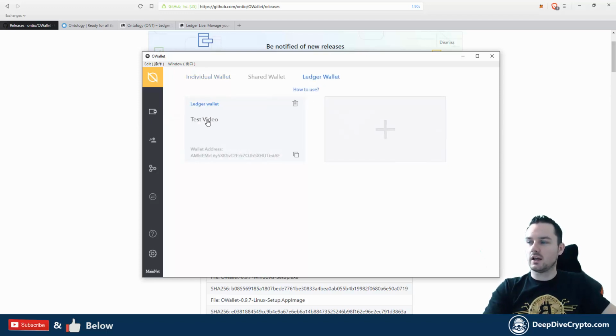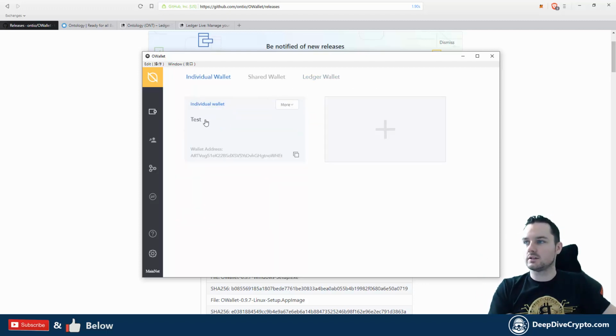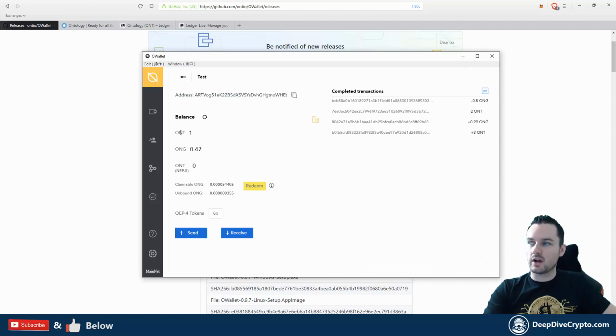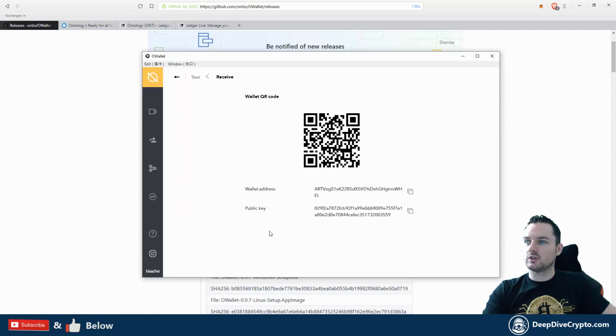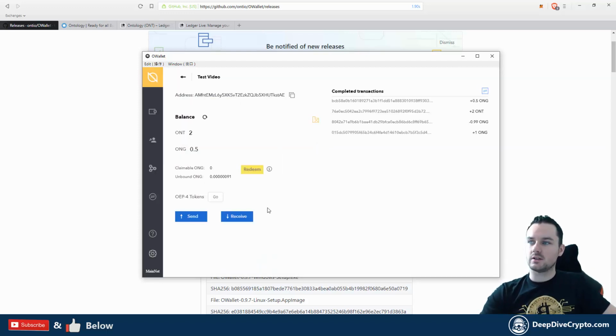Now this button here, back over to wallets. Back to Ledger wallet, into the Ledger wallet. It checks that your device is connected. So now you can see I have some ontology, I have some ONG for my gas. So what I'm going to do is send these funds back to the other wallet, which is an individual wallet. And you can see actually when I transferred out the ONT that the ONG that was unbound became claimable there. So what I will do now is copy the receiving address here, go back to wallets, go back to Ledger wallet, and now I'm going to send funds from here.